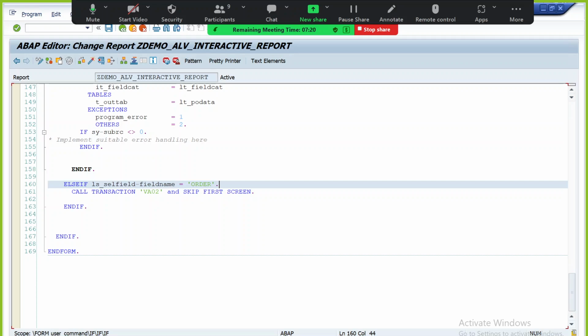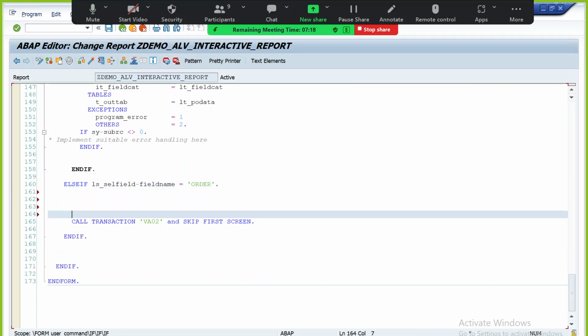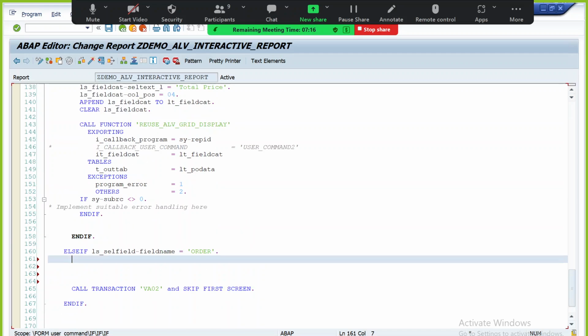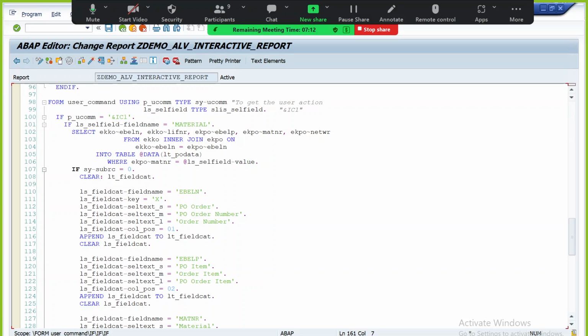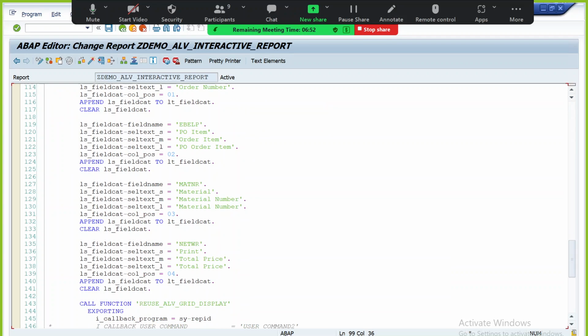Now what you need to do here, you need to use set parameter ID to set the value that is selected by the user. Where can you find the value that is selected by the user? So in the ALV output, user will select a value, right? Where can you find that? In the selection field structure, and value is the field name where you have a value.